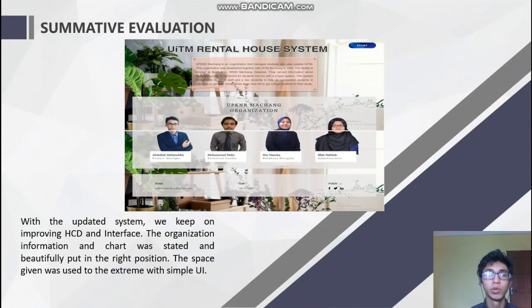Without further ado, this is the summative evaluation of our system. With the updated system, we keep on improving HCD and also the interface. So as you can see, we put a lot in the home page, where people can see our information and also what we do.